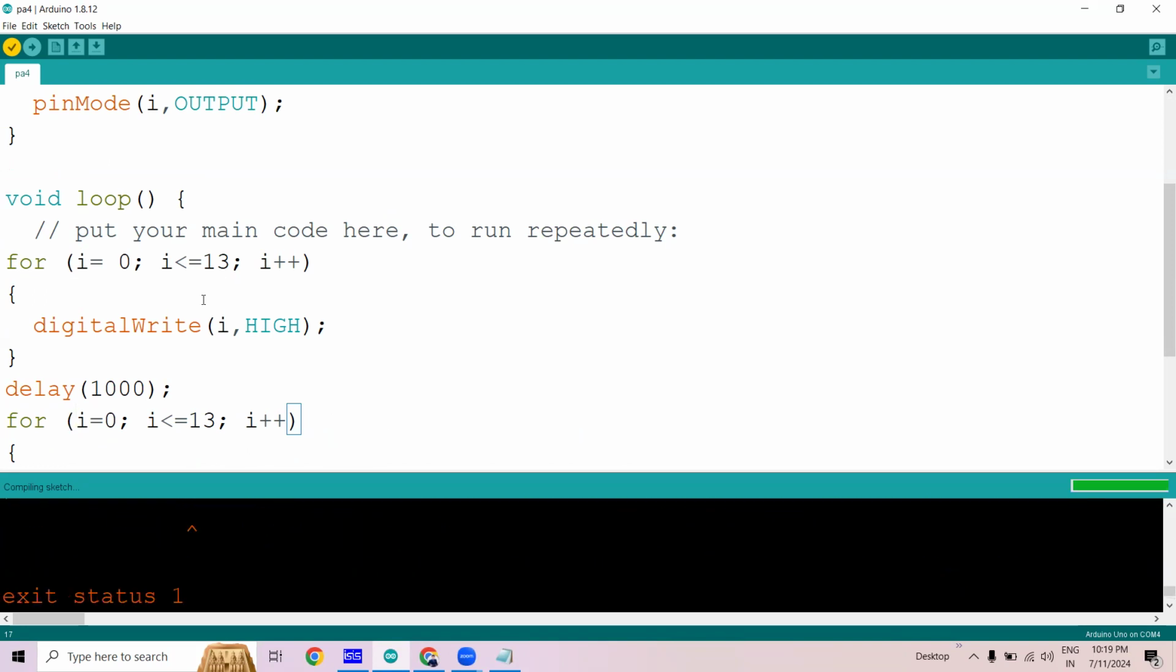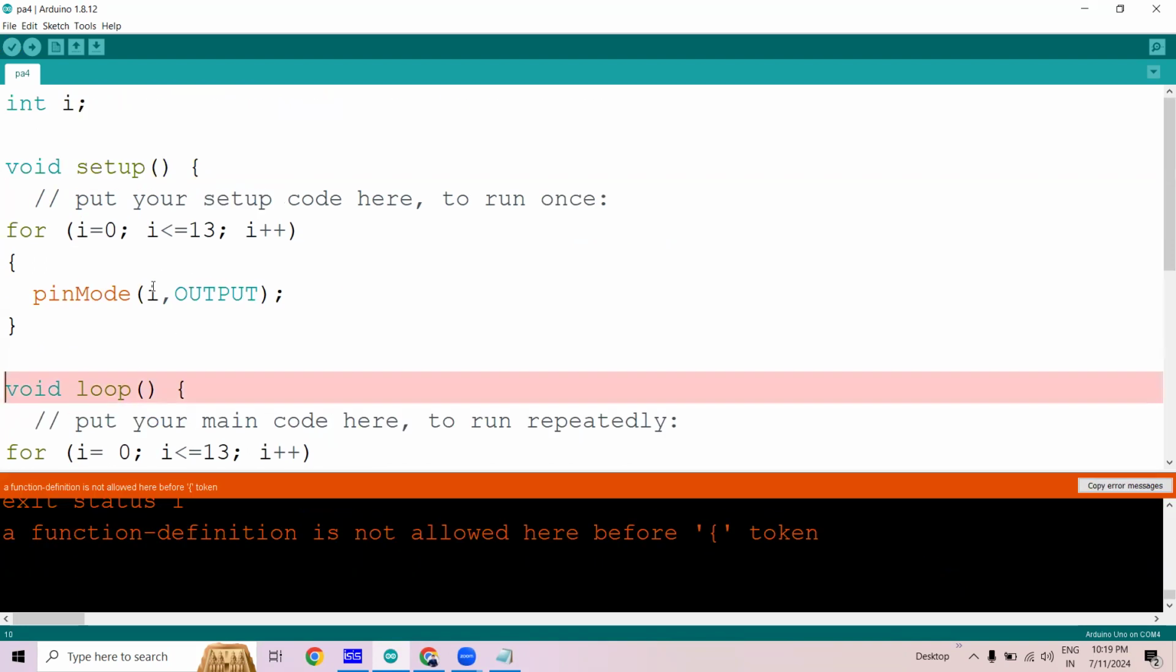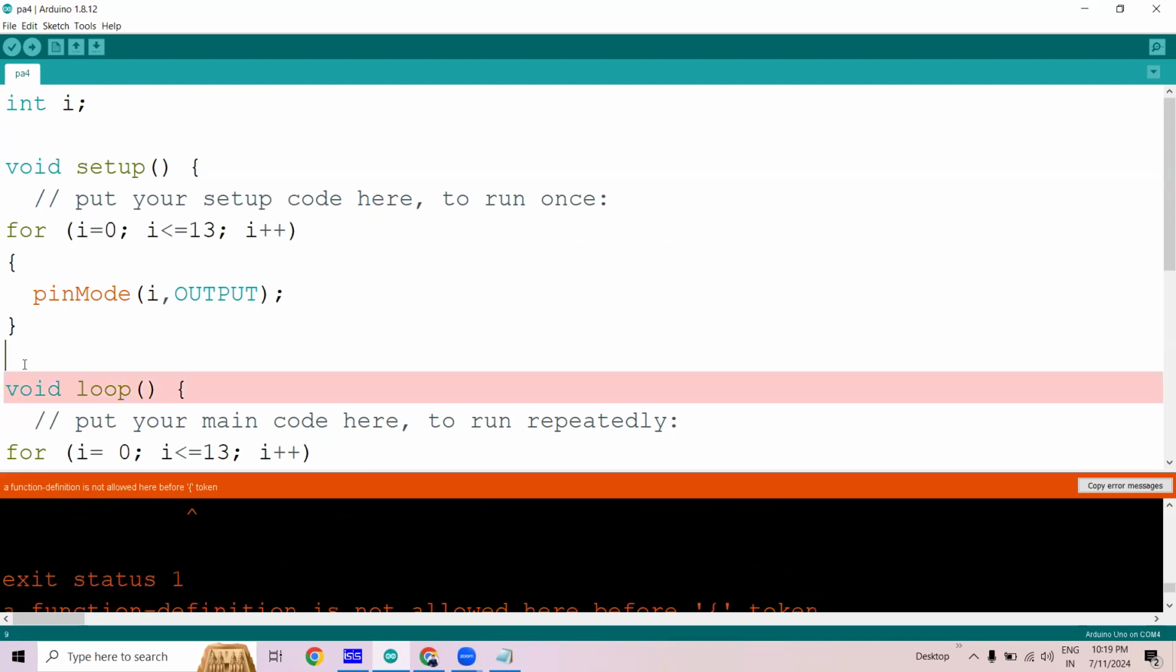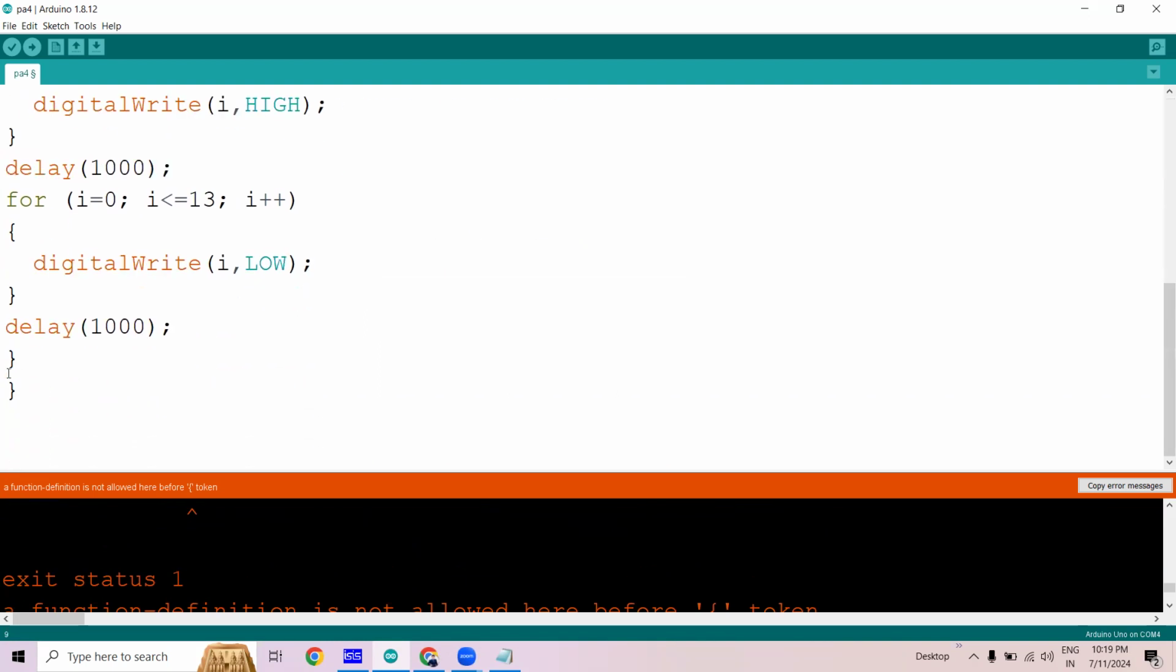Now, suppose... what happened? What's the error? Wait, a function definition is not allowed. Okay, I guess the bracket is missing here. So it's balanced here. It's balanced here. Yeah, this one is extra. Okay, now let's remove this as well.